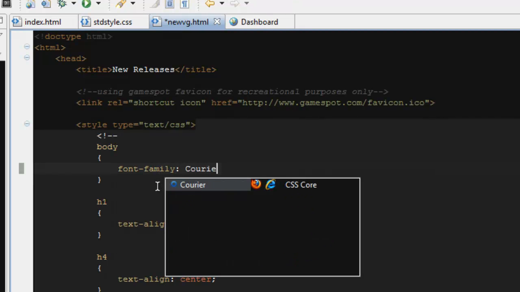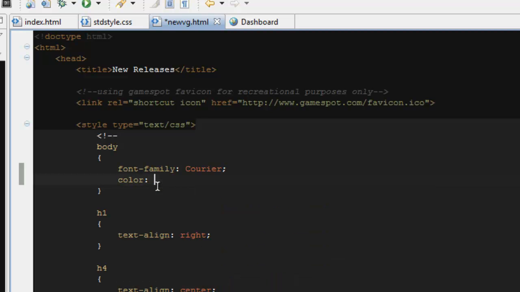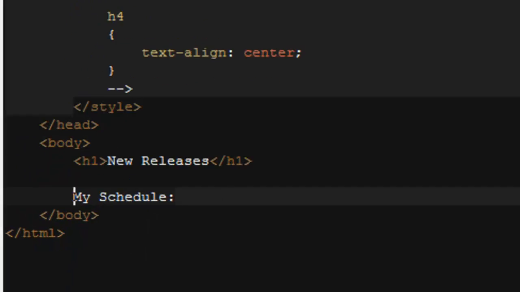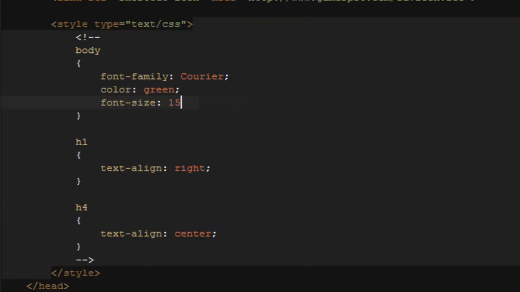We're making the font family Courier. By specifying just plain old color, you are specifying the color of the font. Green. Now this is for normal text. I'm actually going to get rid of this H4 element. I'm going to make it normal text, which means since it's normal text, it's going to be affected by the body font size declaration. And we're going to want to make the font size 15 pixels. I'm just going to check and see if that's any good.